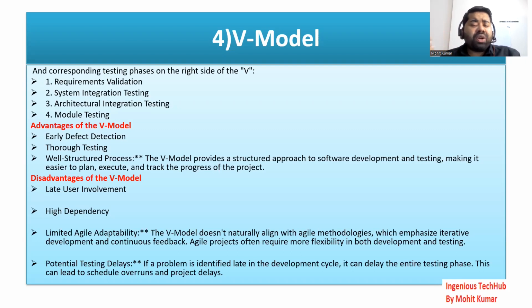If they want any changes, we can easily do it. But in the V model, we have late user involvement and high dependency. So we are also dependent on the developer. Okay.